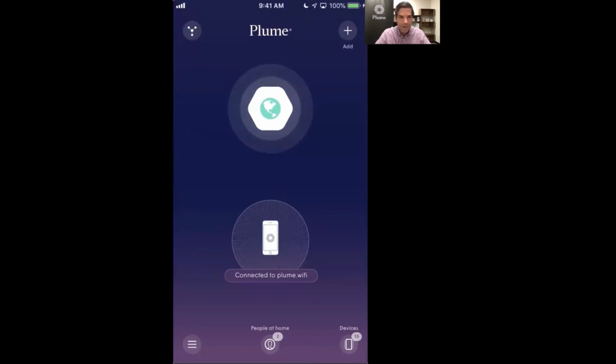Next is related to security and control. So the people in your house, what are they able to access? All the devices they have secure. And in order to do that, I'm going to click down at the very, very bottom, which says people at home.